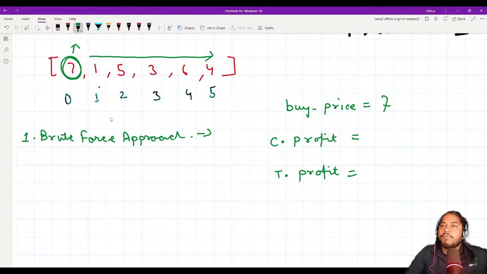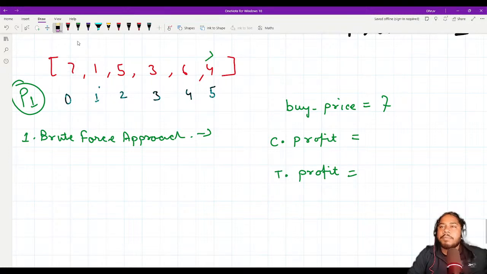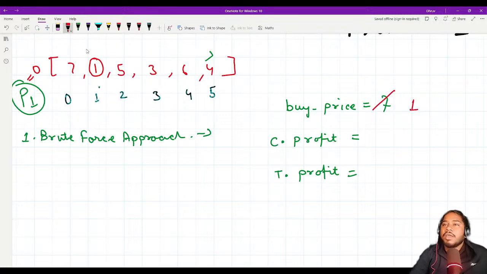So in this way, for 7, you will get some profit P1, right? For this 7 element, you will get some profit P1. Here, that P1 value will be 0, as we know. But now there is one catch: if we take 1 as the buy price, we cannot take 7 as the selling price because that particular day is in the past.